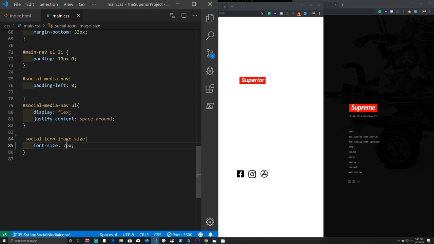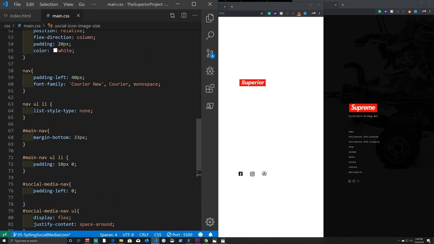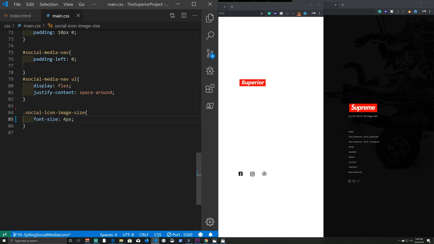And now things get a little smaller. We can set them to 5. Let's set them to 3, and then go back up to 2, and we'll save. Okay, we'll set them to 4. Save. That's a pretty decent size. And now they're spaced out like this because of the spacing that we have on our text.